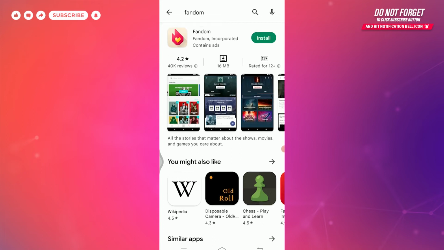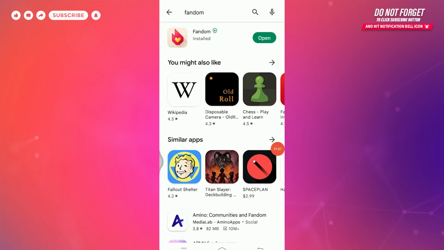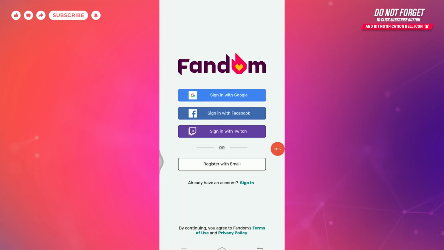So to download this fun app, all you need to do is click on the install button right next to the icon and wait for a while. After the download and installation is complete, you can open the app by simply clicking on the open button right next to the icon. And there you go, now you can easily sign up for this application and have all the fun that you want.